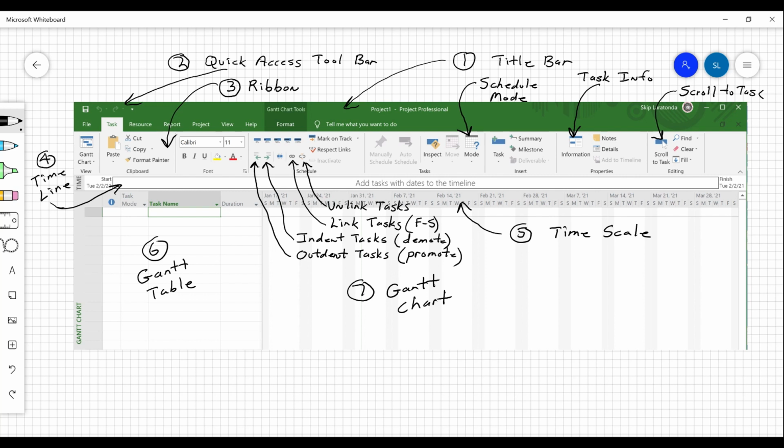You can unlink it. Notice there's an indent, which they call a demote if you look at older literature, and there's an outdent button, which allows you to promote a task. And I'll show you an example of that as I go through real quickly on this. So those are the most important quick icons that you're going to be using as you work through the software. If we continue on here, first thing I want to do, so I want to show you the courseware here one more time.